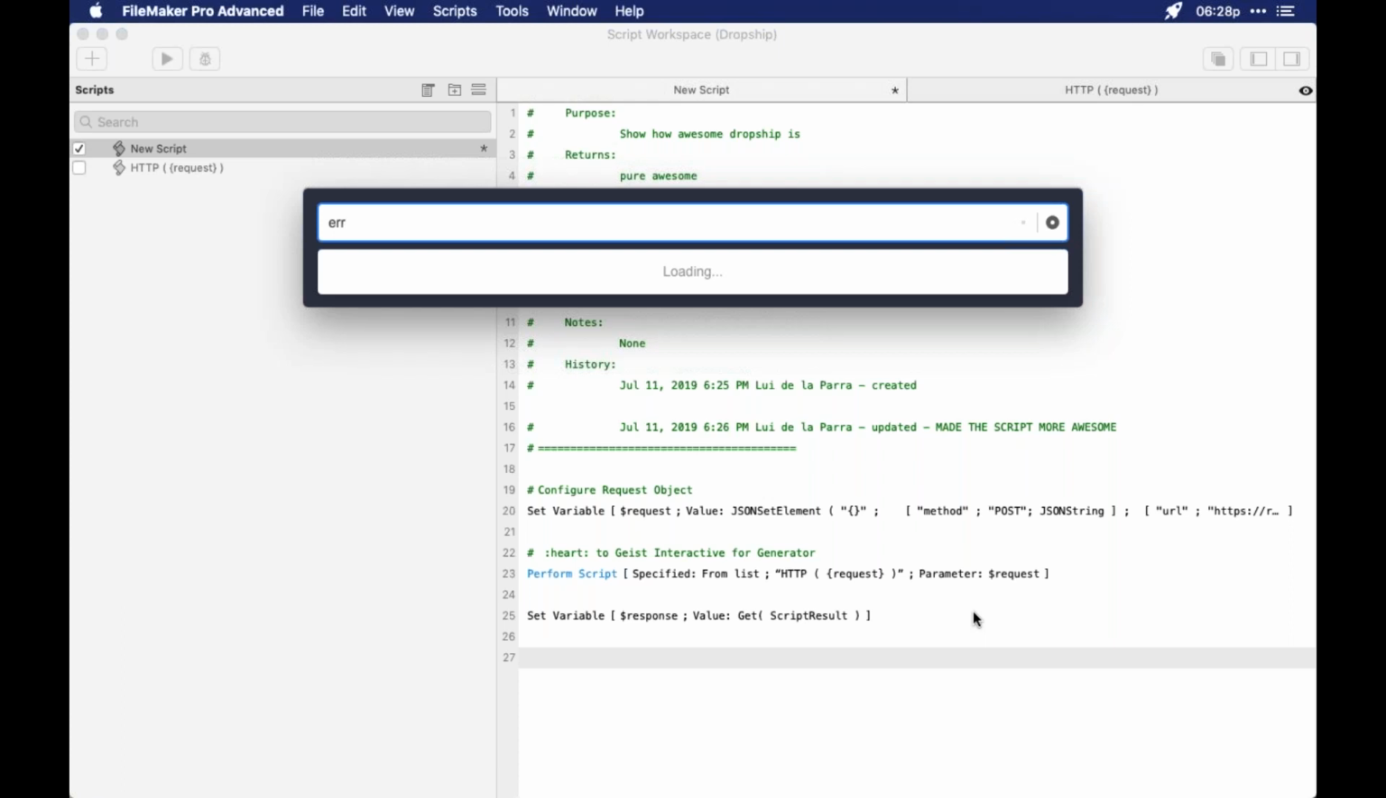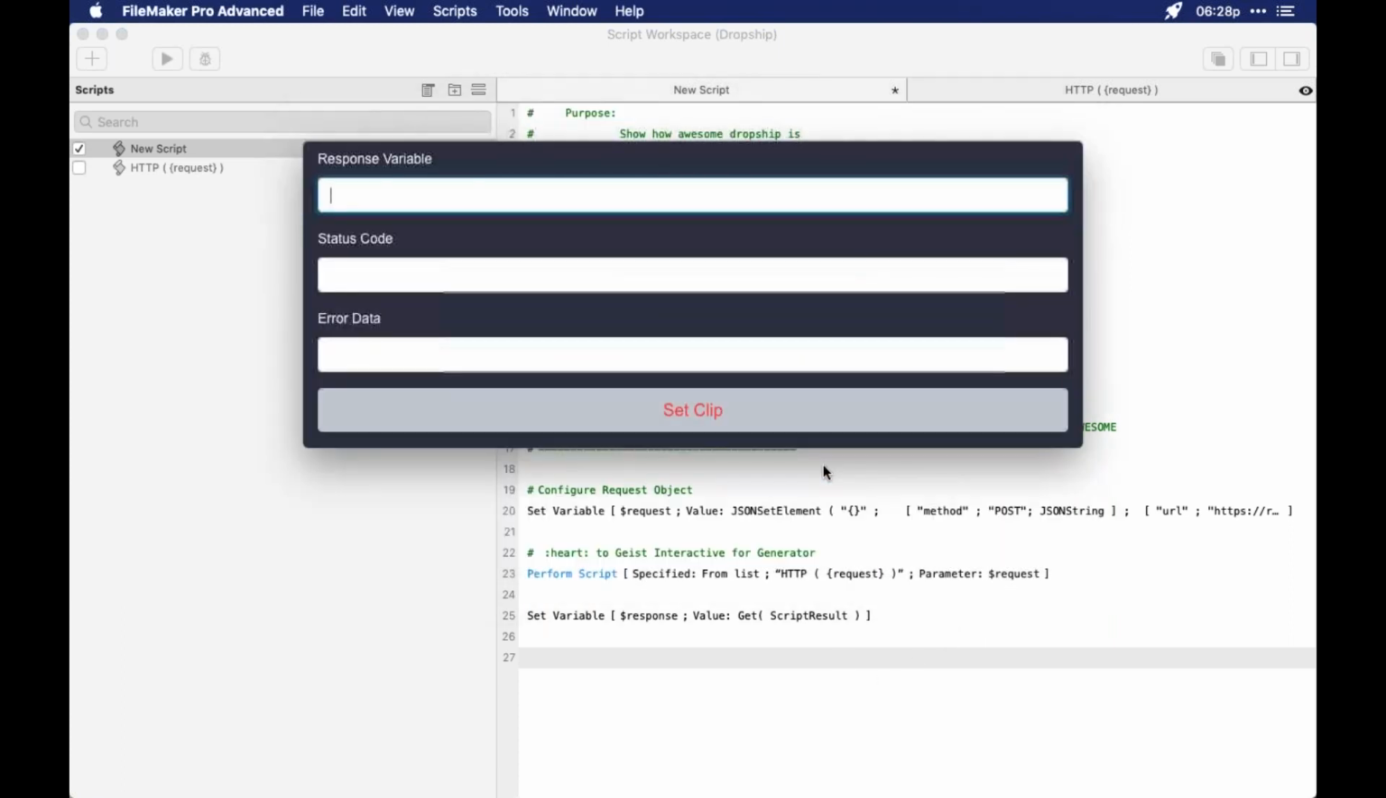In this case, I'm going to bring in my error checking, my API error check, and it's going to ask me, okay, what's the response variable that I'm checking? What's the status code I'm looking for? And if there's any error data, what is that error data going to be? Well, my response variable is response, because that's what I called it. My status code, I'm going to look for a 200. And then my error data, if I have any, is going to be the data that I sent the server.